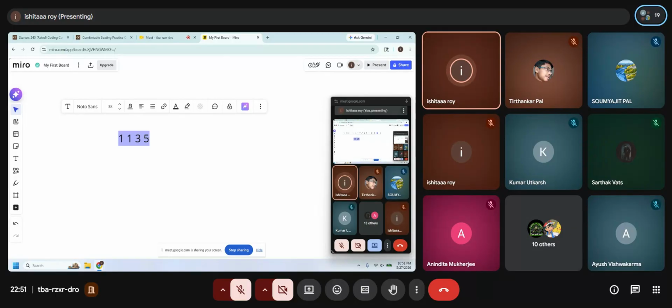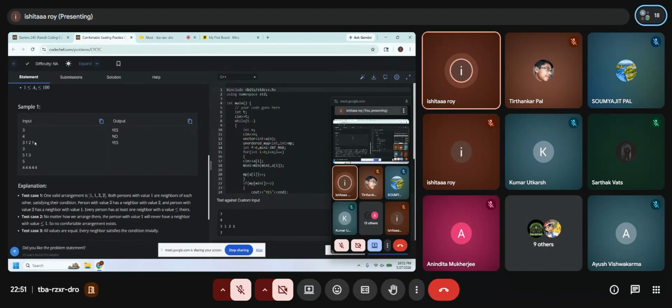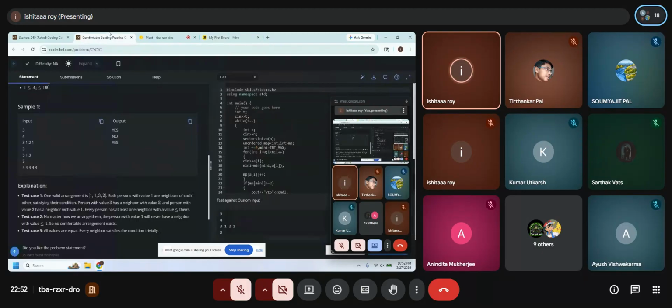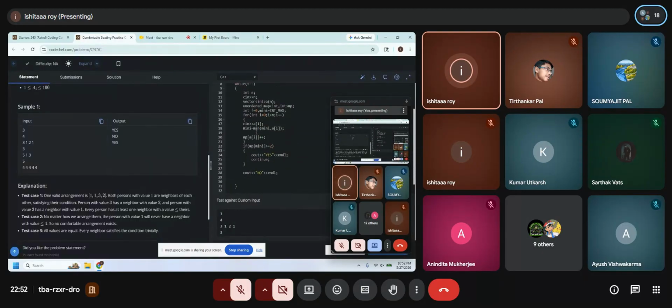And if the frequency is greater than or equal to 2, then all the elements can be arranged in a valid arrangement. We can place them in any order, but all the minimum elements should be together. So as you can see, this is also a valid arrangement. 3 has 1 which is less than it, 1 has 1 which is equal to it, 5 has 1, and everything is comfortable. So the problem is just find the frequency of the minimum element.